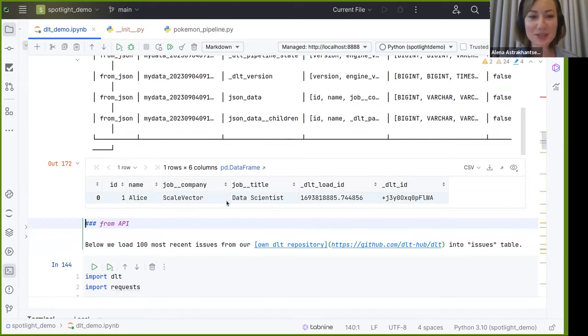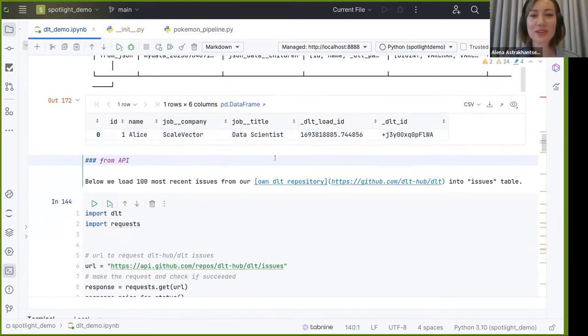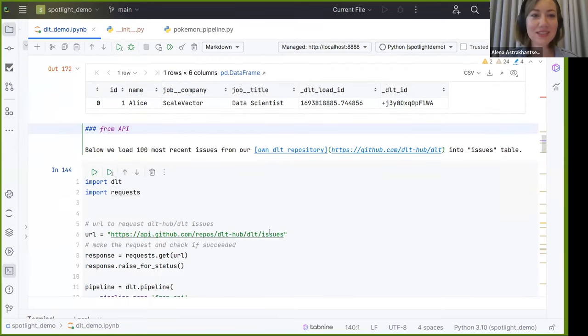Unwrapped, how to say it? Mm-hmm. Yeah, unwrapped. Understood. So we can see you don't need to do anything with the schema. It's created automatically.